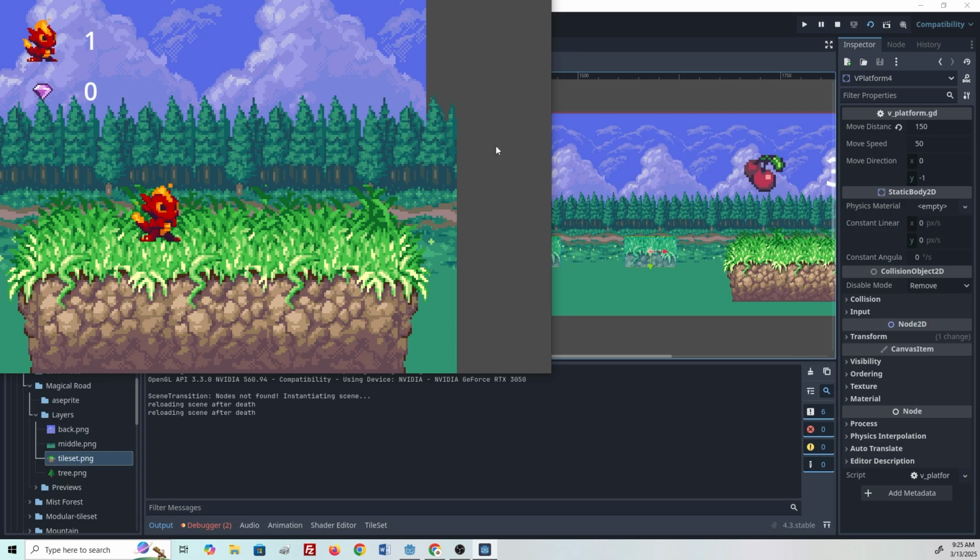Alright. In this tutorial we created a moving platform that was moving left and right, so horizontally, and one that was moving vertically, up and down. We used a static body, which was a different node than before, and we used a different method using the regions to cut out the area of the sprite that we wanted.